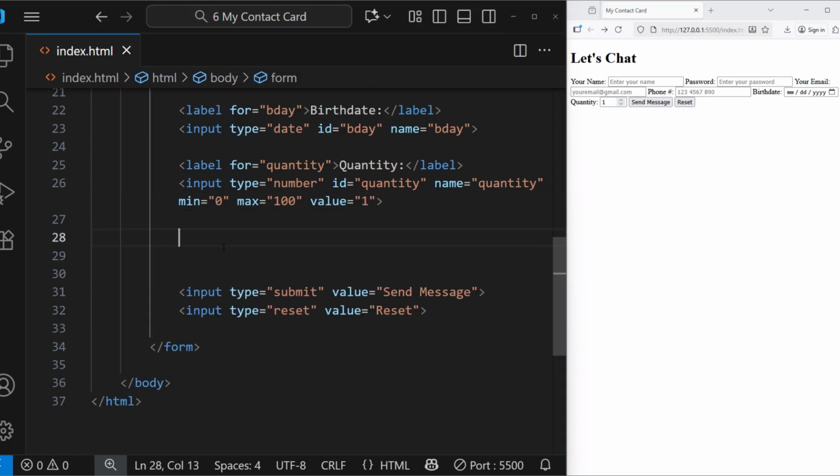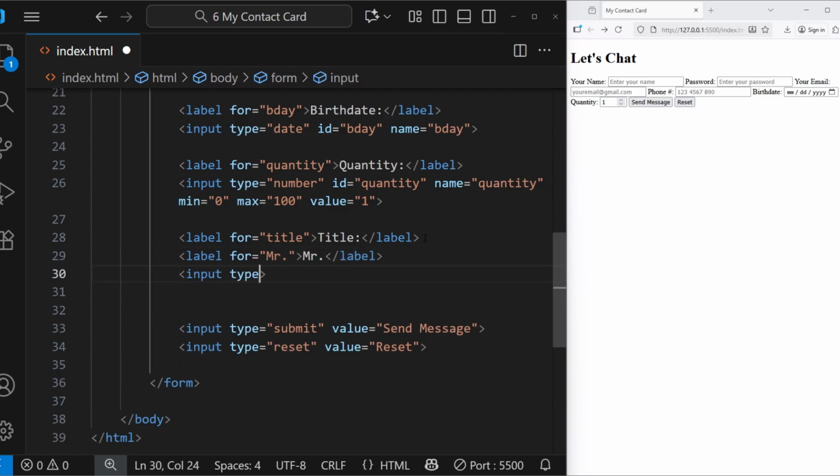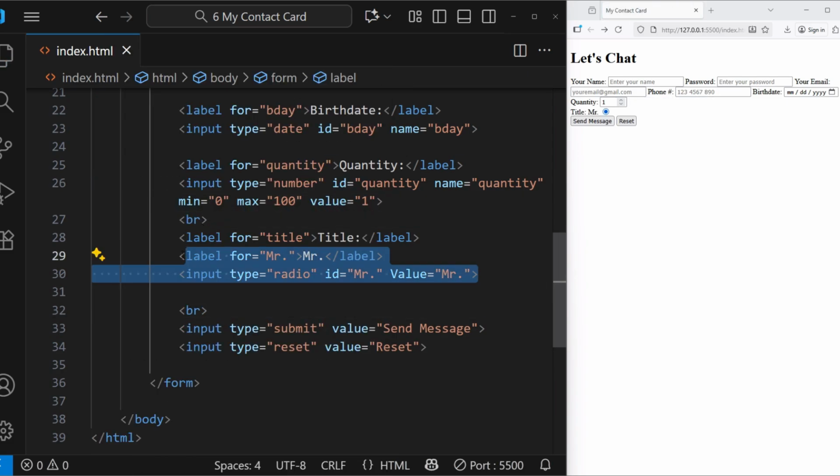Alright, then we also get radio buttons. Radio buttons are a little bit tricky. With radio buttons, you should only select one from a group. But first, we will need a label for our group. Let's name it title for Mr., Miss, or Doctor. We will need individual buttons, so I'll create a label for Mr., Miss, and Doctor. So after each label, we'll create a radio button with the input type equals to radio.